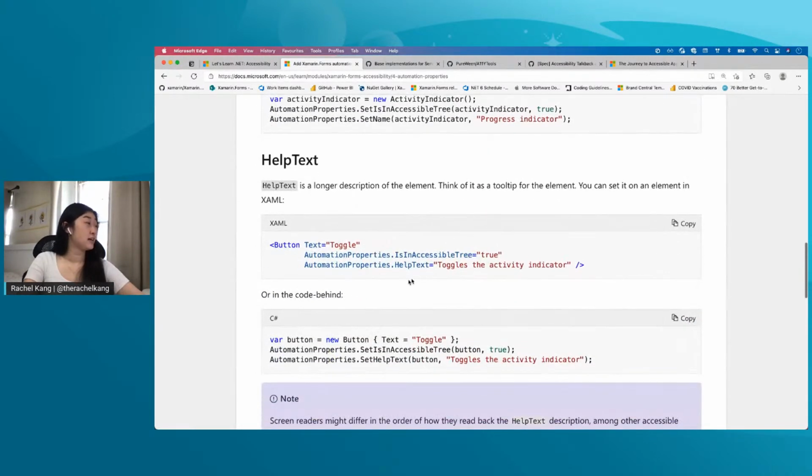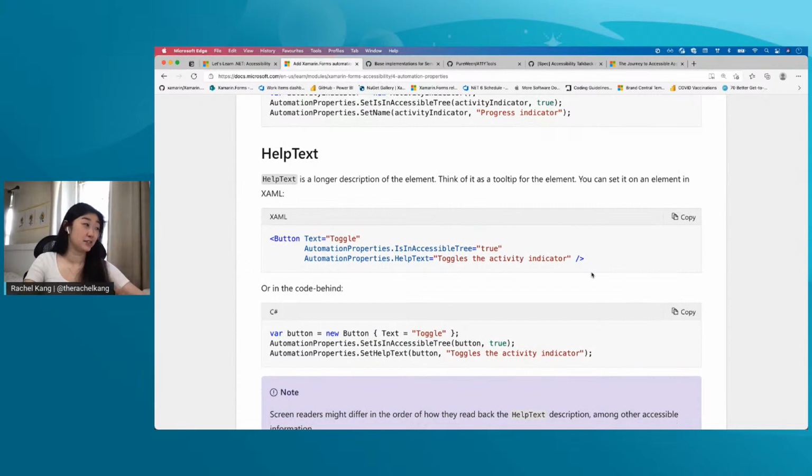Similarly, we have a property called help text, AutomationProperties.HelpText, which enables us to give more information about a certain control, and this description is also read aloud by the screen reader. So for example, if we have a button here that says toggle, the screen reader might read that text, toggle. Again, this varies depending on the platform and framework you use, but it might read out the text toggle. And if we indicate the help text, it'll give us further information about this toggle button, telling us it toggles the activity indicator, which can be helpful to have that additional context.